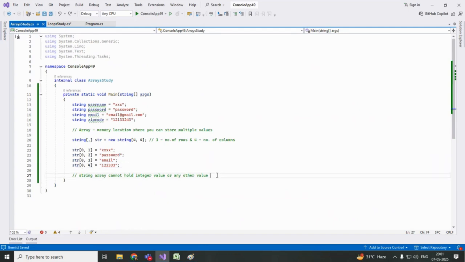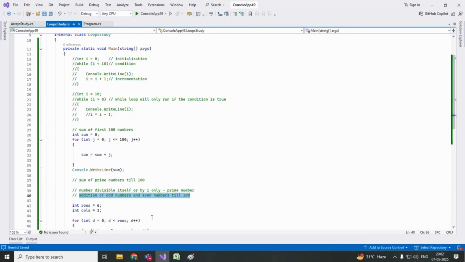What is that other thing that can eradicate this problem? The string array can hold only string values, so what is the thing that can hold multiple values? The first one is the sum of prime numbers, the second is the sum of odd numbers. The addition of odd numbers till 100 and even numbers you have to do differently: the first method is for odd numbers till 100, the second for even numbers till 100, and the sum of prime numbers till 100.